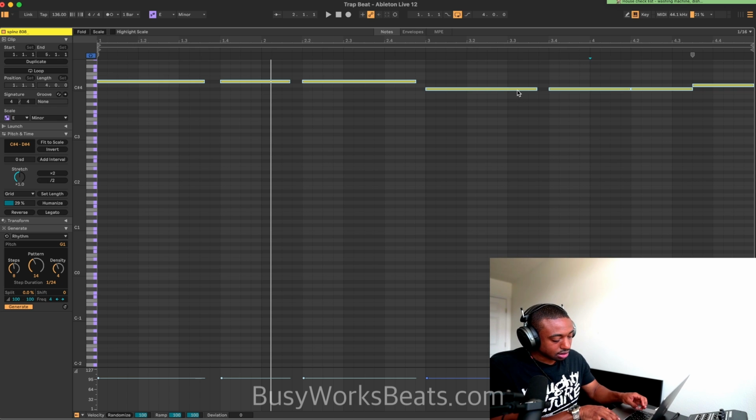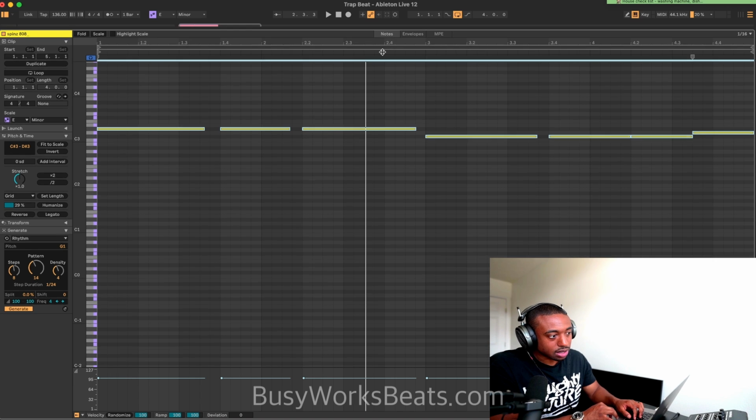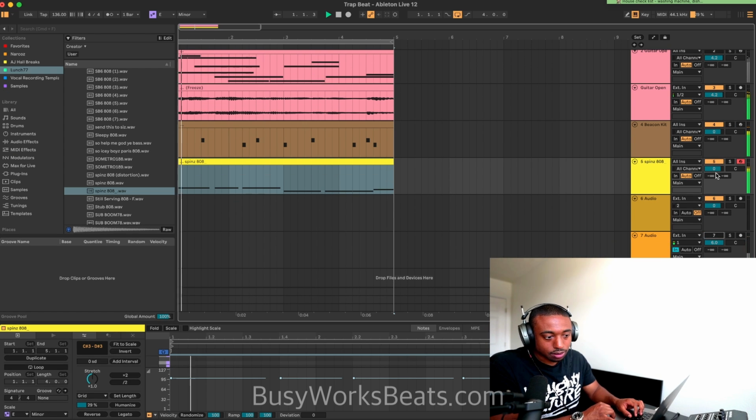Pretty simple bass line, nothing wild there. We could pull it down an octave, but it's not very tonal to where we could hear it. So let's crank up the volume. If we can't hear it, then we're just going to pull it back up an octave.